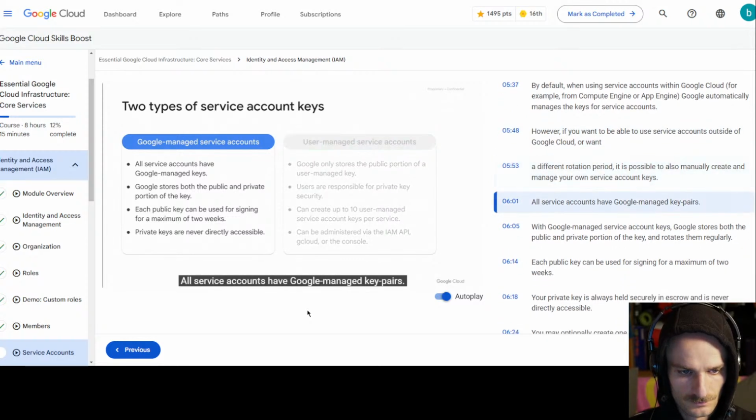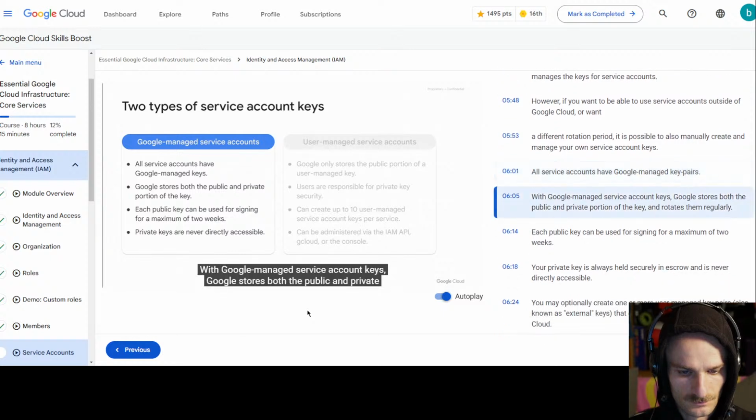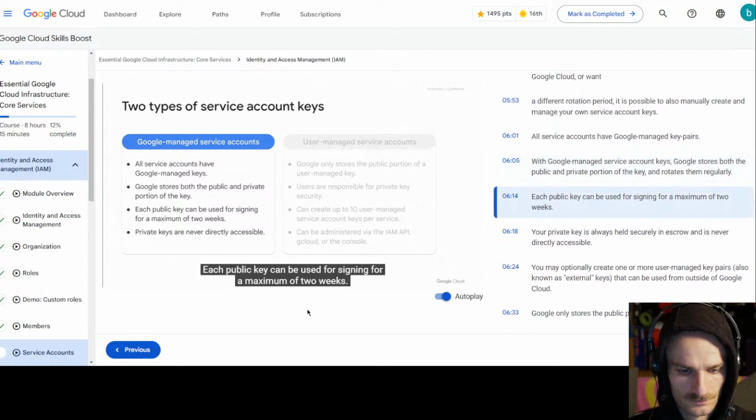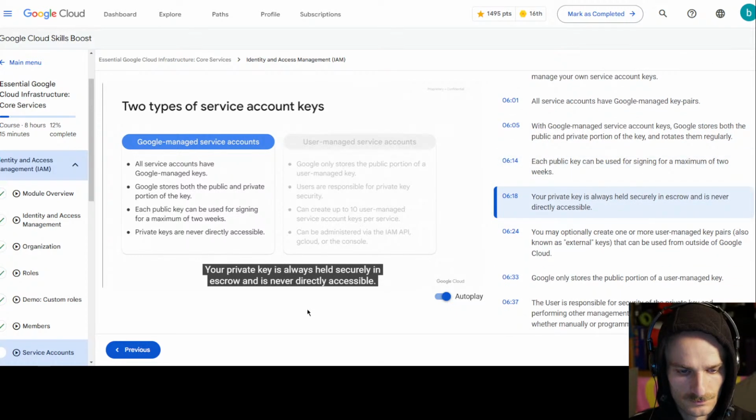All service accounts have Google managed key pairs. With Google managed service account keys, Google stores both the public and private portion of the key and rotates them regularly. Each public key can be used for signing for a maximum of 2 weeks. Your private key is always held securely in escrow and is never directly accessible.